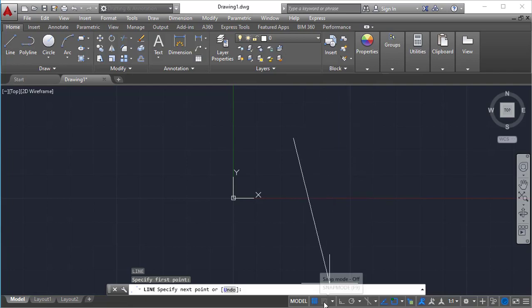If you switch on the snap mode, it will pick only the grid points. Means we can set this grid interval later on. By default it is like 0.5 units. Later on we can adjust that too. If you switch it off, it will move normally.